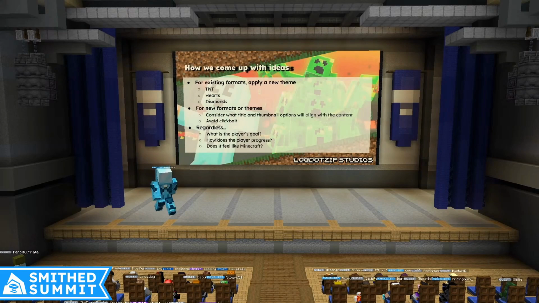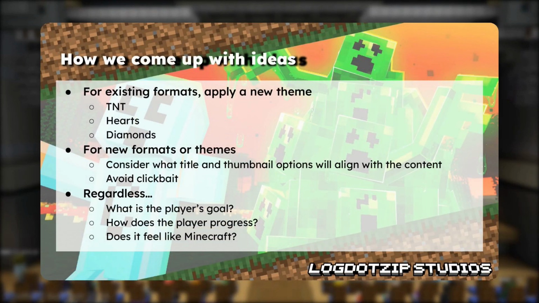So how do we come up with ideas for our projects? Well, we obviously have a number of formats that we return to regularly. Things like one block, shop projects, custom hearts projects are our bread and butter. And so when we return to those formats, we try to apply a new theme to them that can work in the title and draws the whole project in under an umbrella. So for example, if we're making a new one block project, we might do a TNT one block. We would do a hearts one block after that, and maybe a diamonds one block after that.